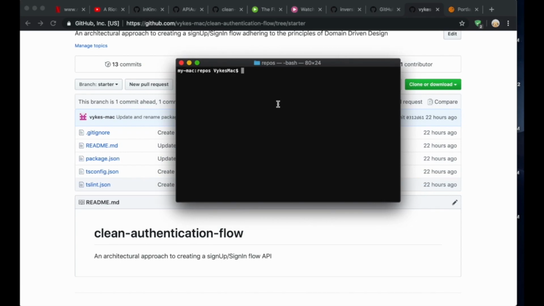Today we'll be looking at how to create a sign-in flow adhering to principles of clean architecture. I'll be using the layered architecture approach from the domain-driven design pattern. For this tutorial, I'll be using Node and TypeScript, but the principles here can be applied using any programming language.